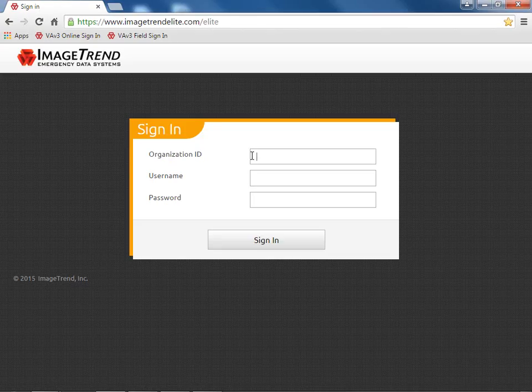Double-click the VAv3 Online Sign-In icon or use the VAv3 Online Sign-In bookmark to get the sign-in screen to come up. If these are not available, please check with your VAv3 administrator to see when this is going to be set up or how you're going to access VAv3.